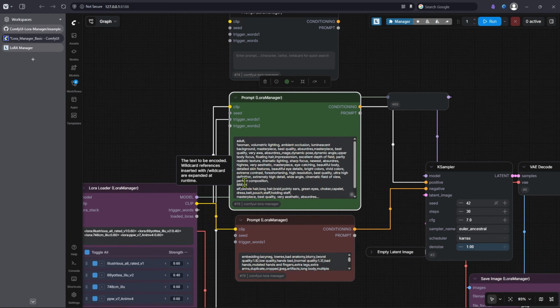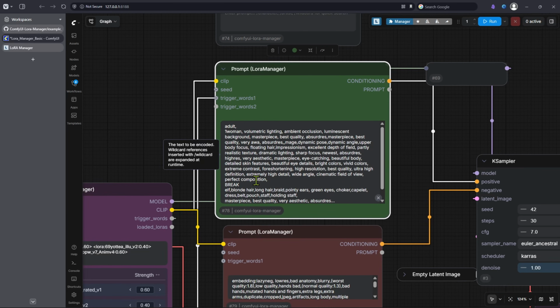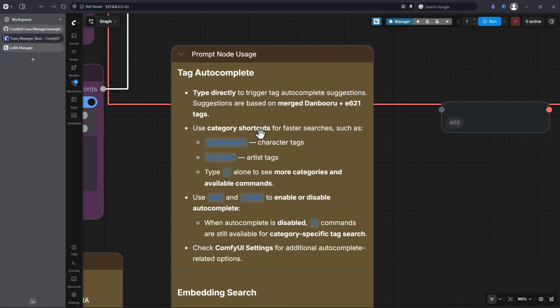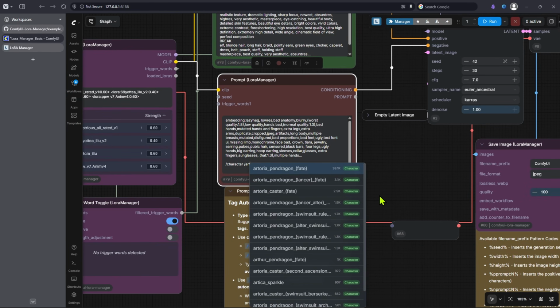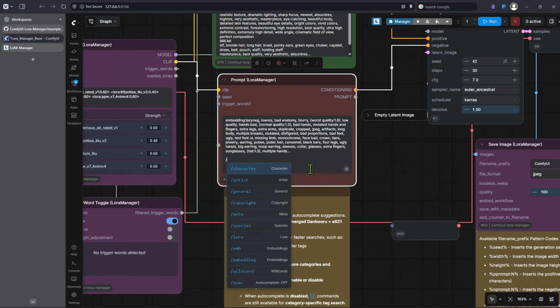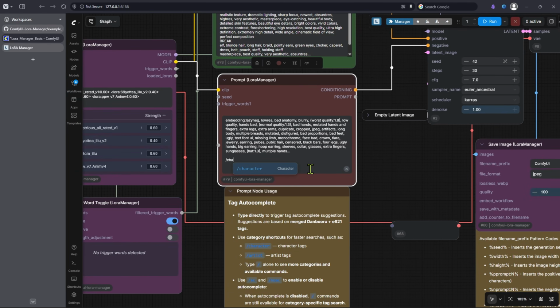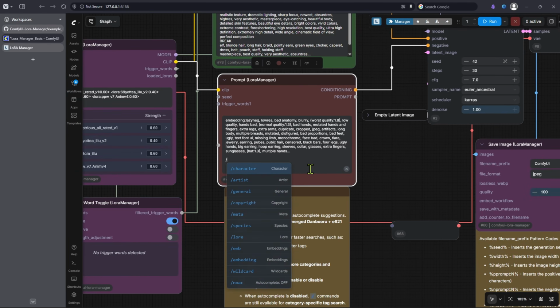Why do we even have a break here? What is this break? Let's see. So wildcard references are supported. We can use category shortcuts for faster searches. There's auto completion. See? Okay, so we have character, artist, and all of that. So if we do character or artist, okay, so it's not like this. When we do character like this, it's going to give us a list. In this case, I don't have any.